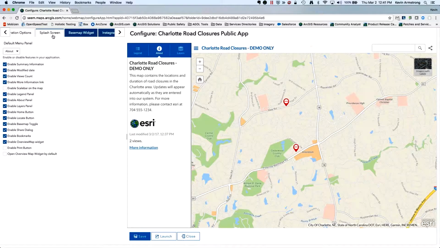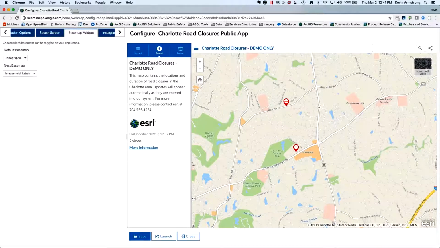We can do a splash screen, so when the app loads, we can have a nice little splash page. In the case of Sevier County, we actually had a splash screen that said, this app is updated as of this date. The next update is planned for a certain time or date, based on when the next press release was going to be. Again, base maps, which ones I want people to be able to switch.